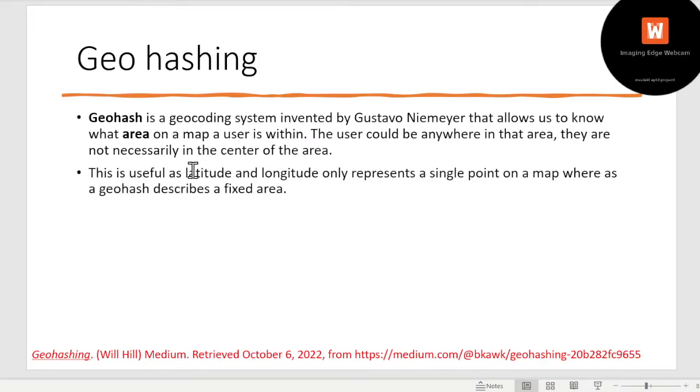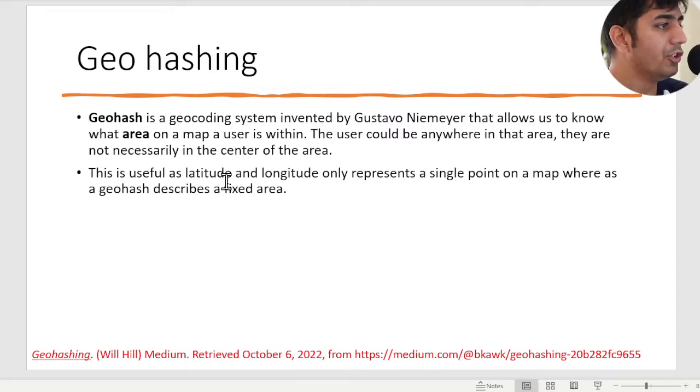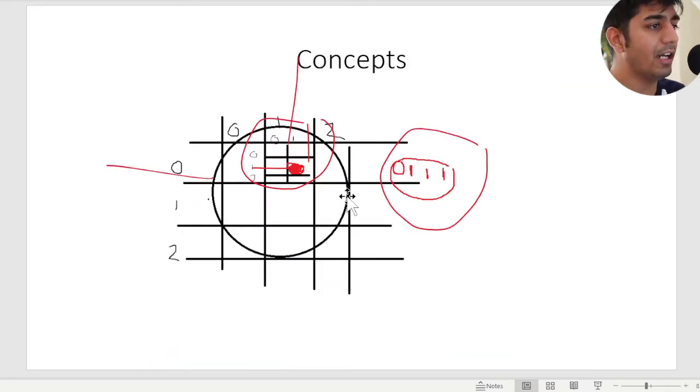So first I'll start describing the definition of what GeoHash is and then show you some nice example. A GeoHash is a geocoding system invented by Gustavo that allows you to know what area on the map a user is within. The user could be anywhere in the area. They are not necessarily in the center of the area. This is useful as latitude and longitude only presents a single point on a map, whereas a GeoHash describes a fixed area. The concept is phenomenal because I'll explain you.